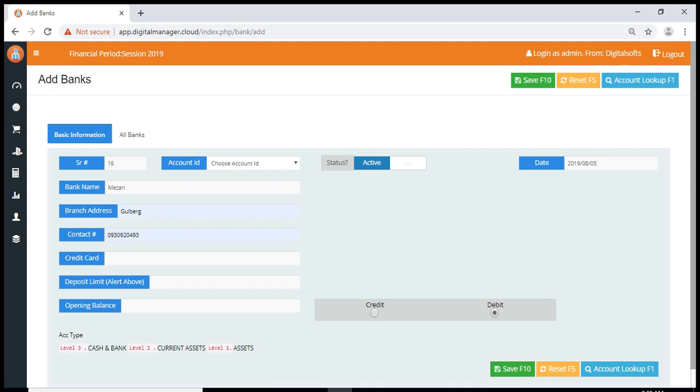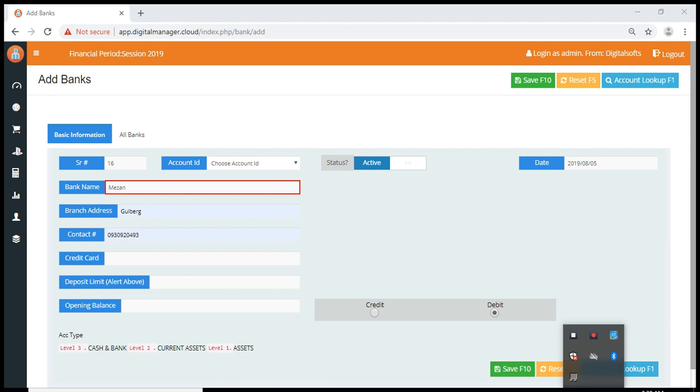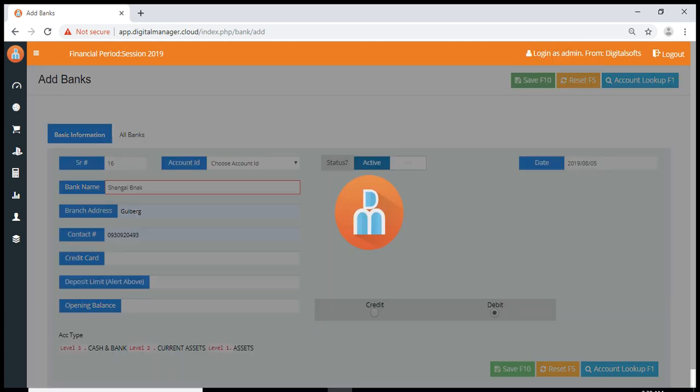Now, after filling in the details of the bank, we will save this definition with the help of the save button, and can use the shortcut F10 as well. Mizan bank name is already saved. Here we can change the bank. Suppose my bank is Shanghai Bank. Account saved successfully.